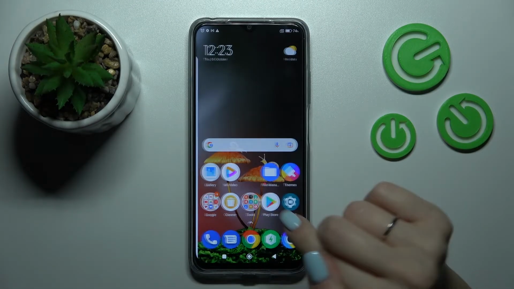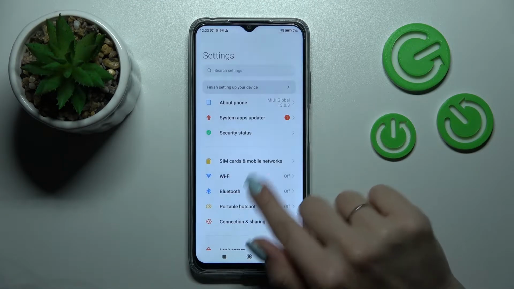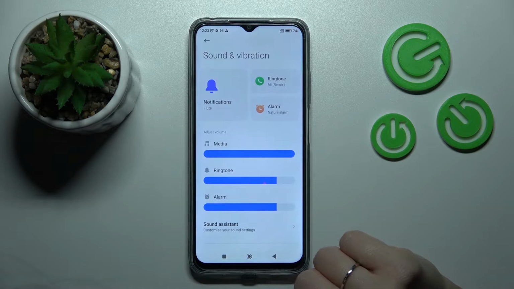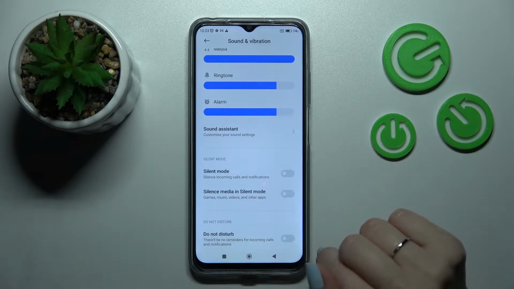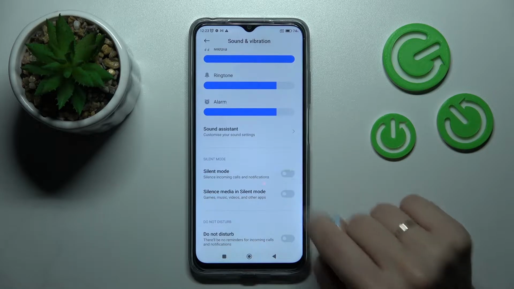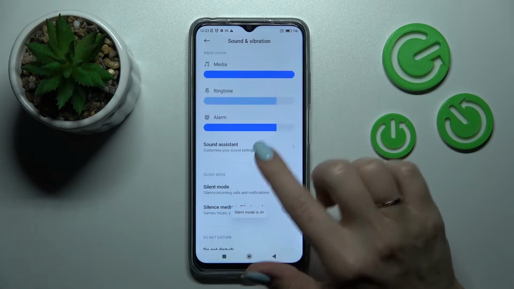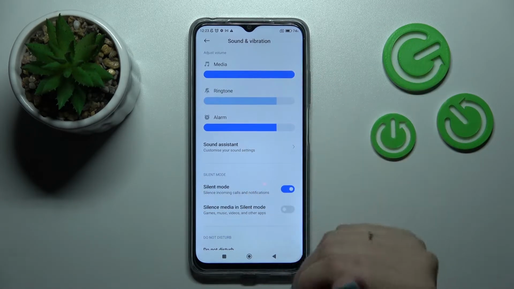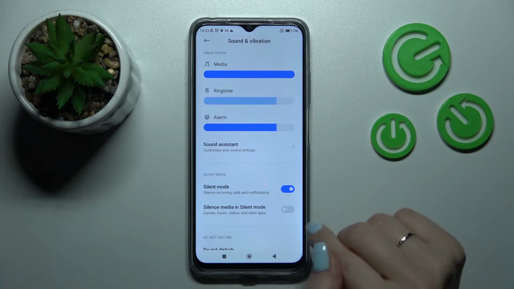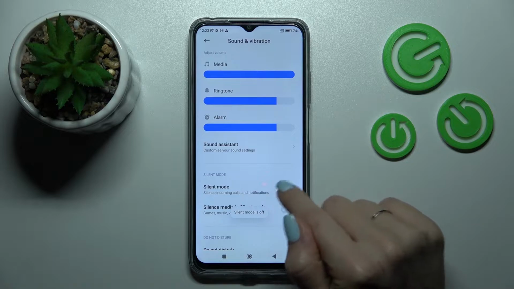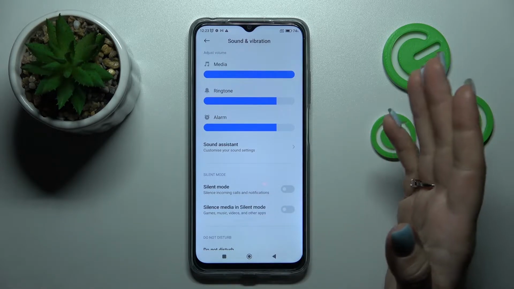So first, let's open the settings application and then scroll here to sound and vibration. After that, scroll a little bit down and you'll see here the silent mode switcher. Just to activate silent mode, click once on the switcher. Now we can see that our ringtones and notifications are muted, so this means that the silent mode is activated. If you want to turn it off, click on the switcher here once again and that's it.